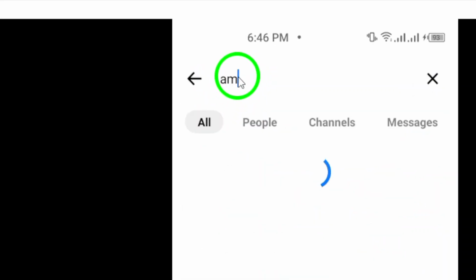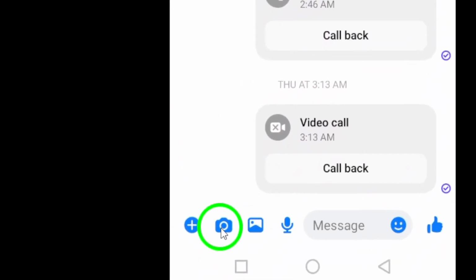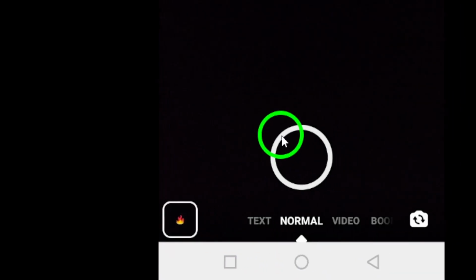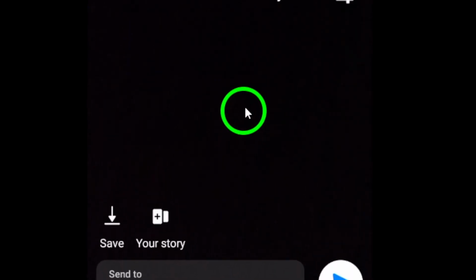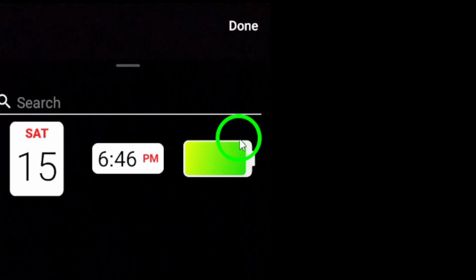Capture a new photo using the camera function within Messenger, or choose an existing photo from your device's gallery to serve as the canvas for your creative expression. Once you've selected the photo you want to enhance, tap on the smiley face icon located at the right side of the screen. This will open up the options for adding stickers and GIFs to your photo.